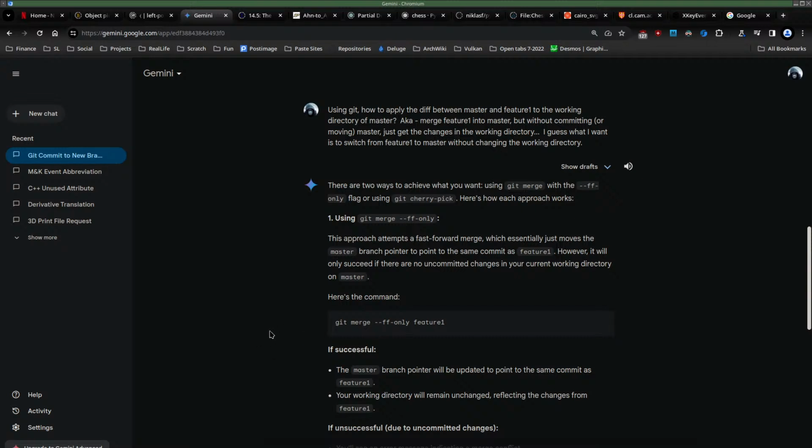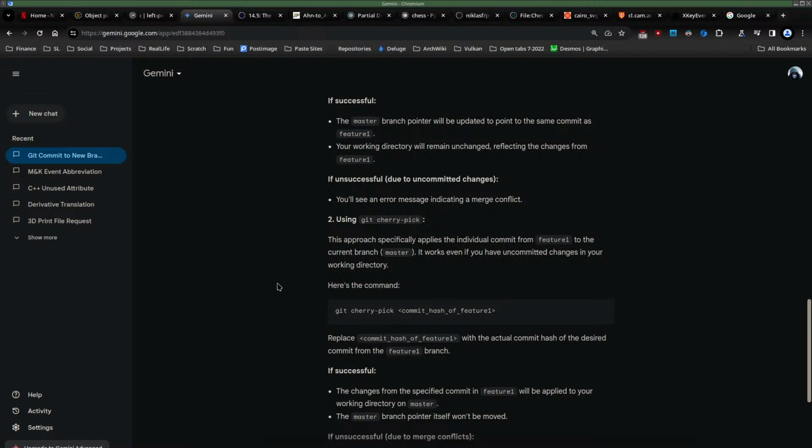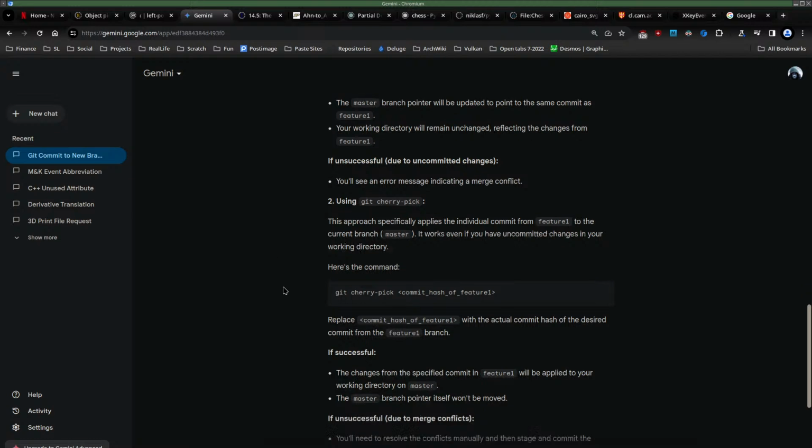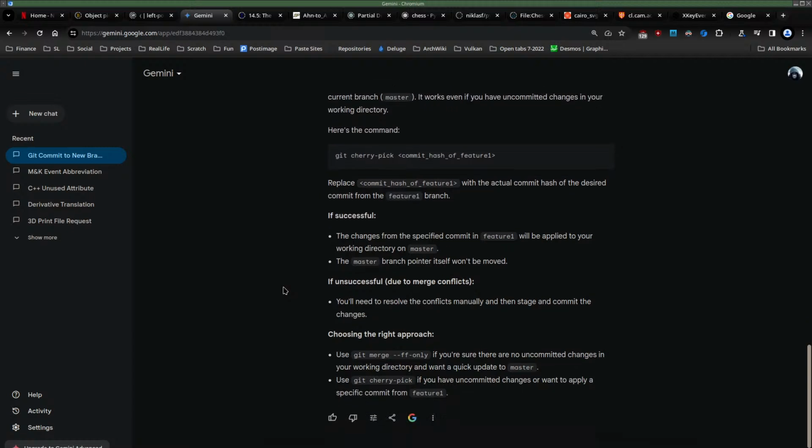This is bullshit. It's definitely wrong. This FF only means fast forward only, but everything is fast forward, so it's just going to do a full merge. And then master is moved. Which is not what you want. I don't think cherry pick will work. Nah, bullshit.